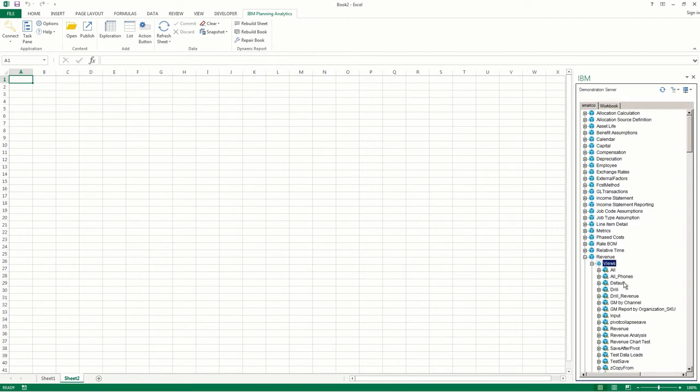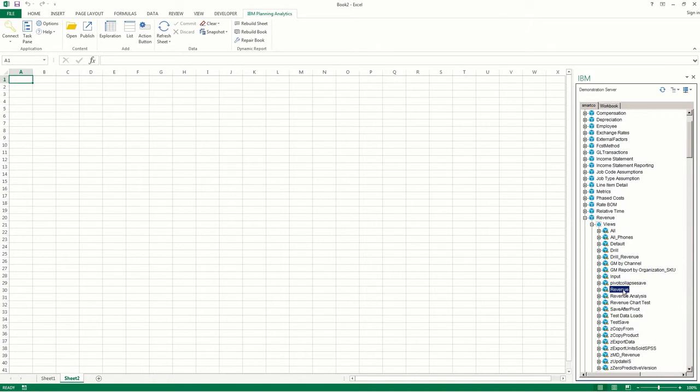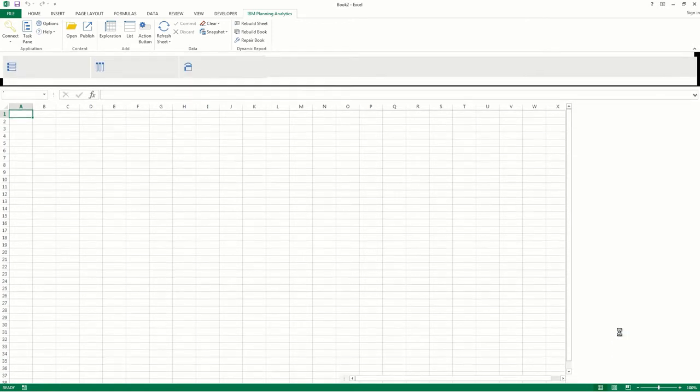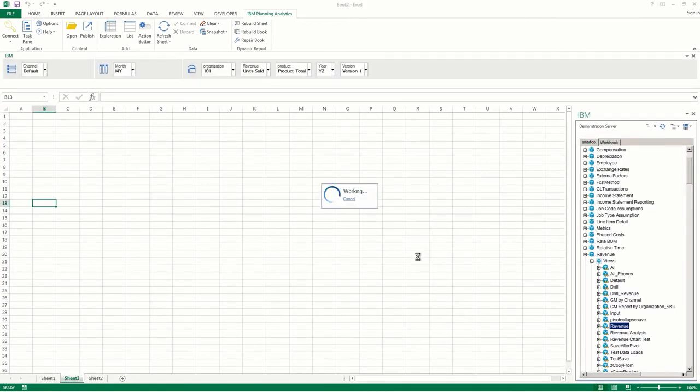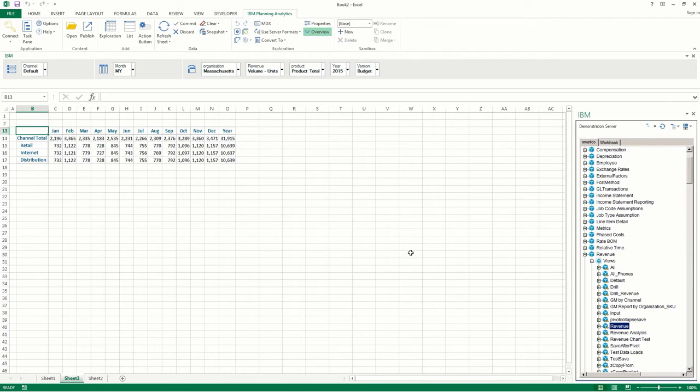Expand the Views folder. Right-click your desired view, then click Exploration, and then select where you want your Exploration view to be created. In this demonstration, I'll create mine on a new sheet. And as we can see, an Exploration view is created.